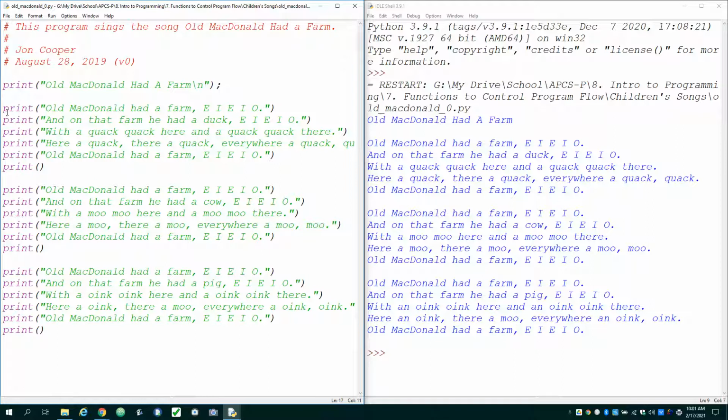Each time I wanted to add an animal to it, all I do is take the block of code, copy paste it, and then swap out the animal and swap out the sound, and then the song gets longer. But there's a little bit of a problem with that when it comes to writing good code.